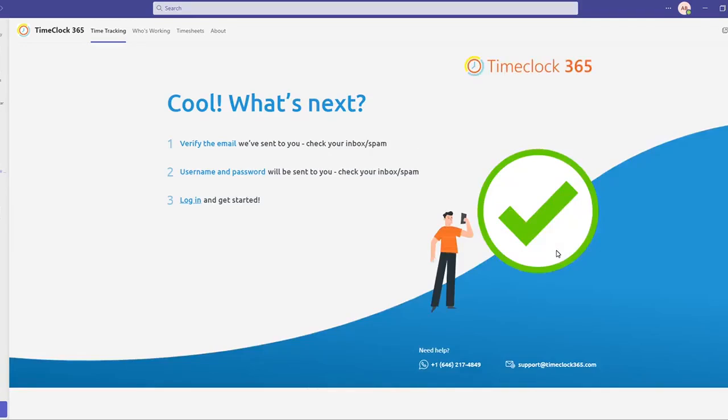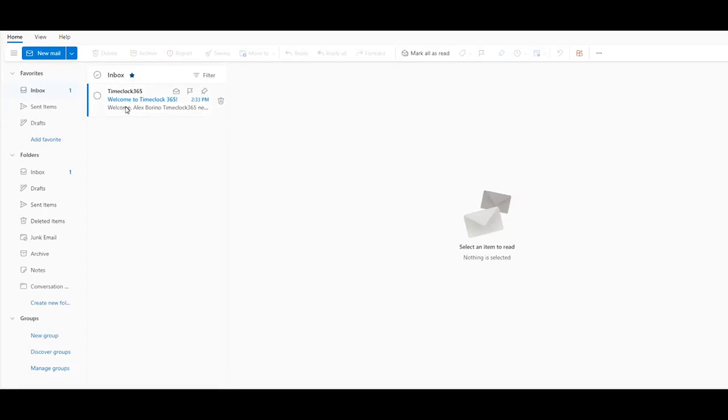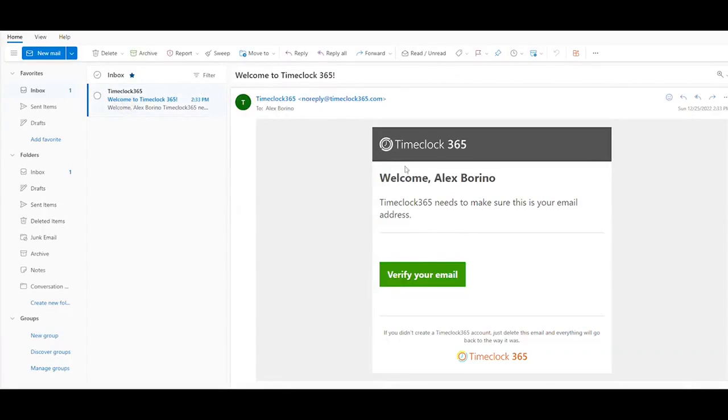Once you have registered, TimeClock 365 will send you an email to verify your email address. If you don't see the verification email, please check your spam folder. So go to your inbox and click on Verify your email. After this step, TimeClock 365 will send you a username and password.